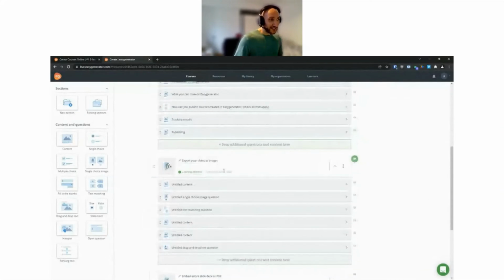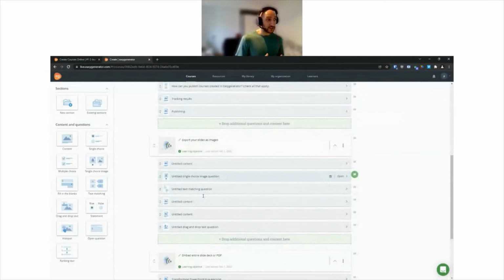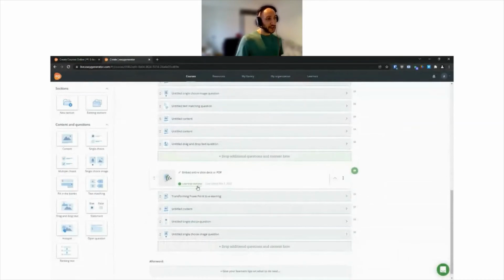The other method is to export your slides as a set of images. That's something that does begin on PowerPoint. You would just export your slides as a set of images and then add those images directly to Easygenerator here. And of course, you can insert questions between the pages, between the images or the slides. And then finally, you can embed your entire slide deck or PDF into a content page within Easygenerator.